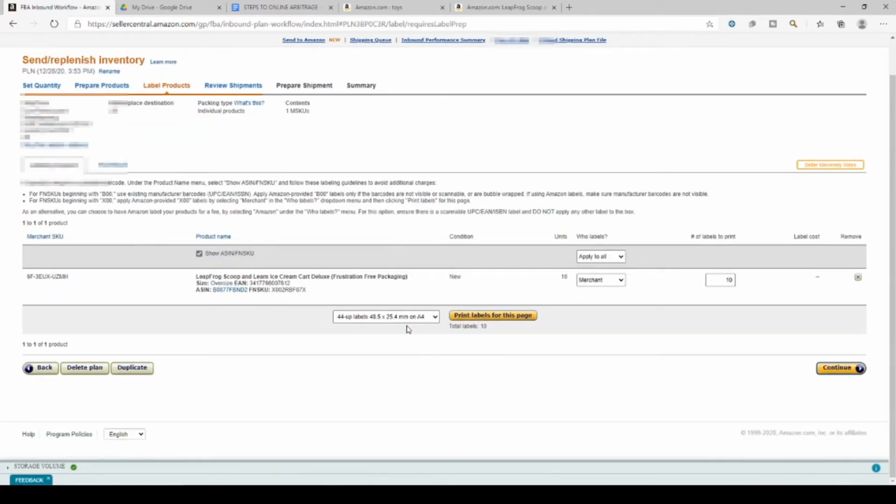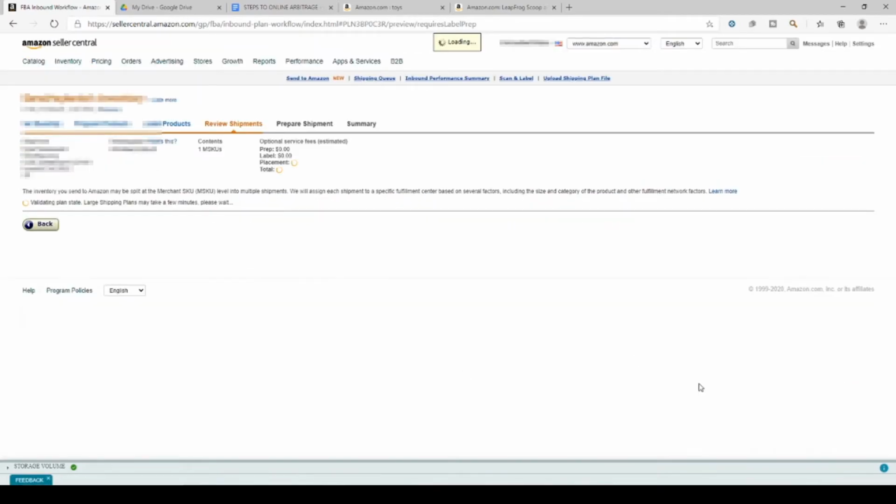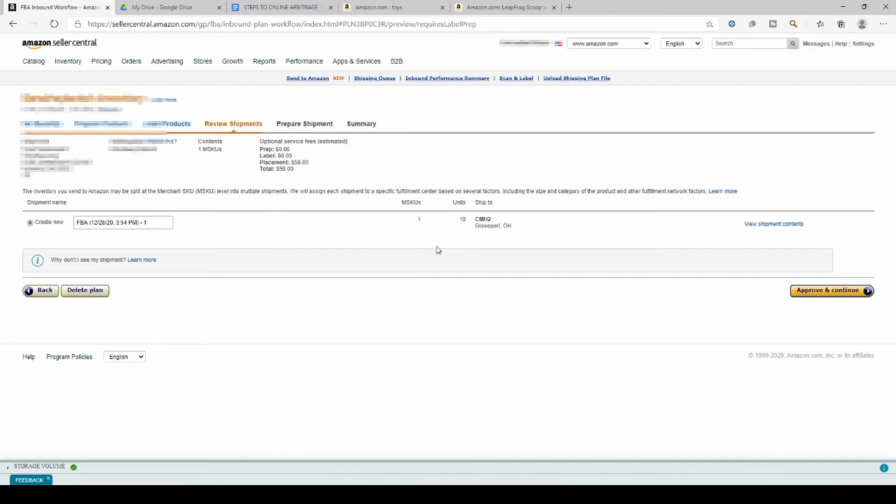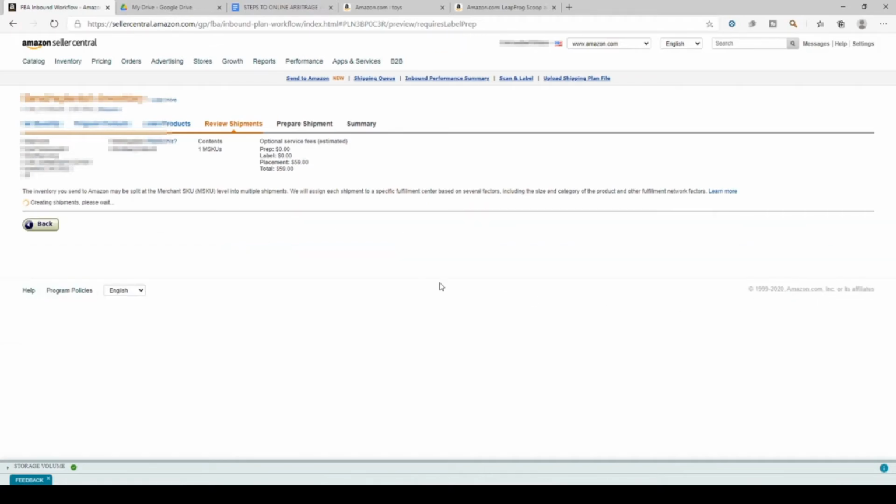And then if you have a printer, you're going to have to print the labels and stick them onto the barcode of your product, which is the little UPC code that you scan when you bought it. Or since you're buying it online, it's just going to be that little barcode bar. Pretty sure everybody knows what a barcode is. If you don't, Google it. You'll find it. Continue. And then approve and continue.